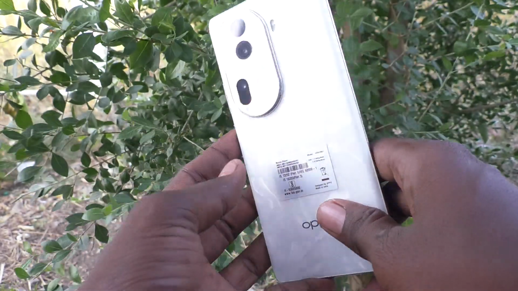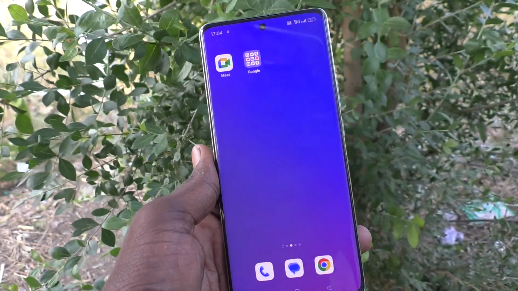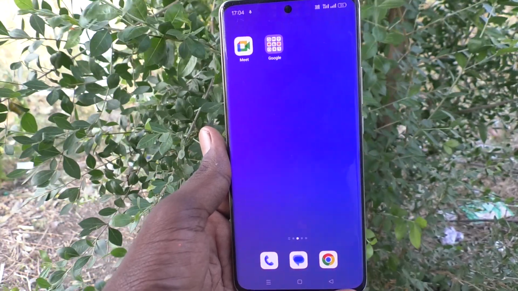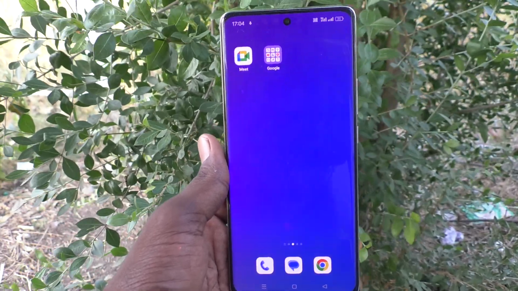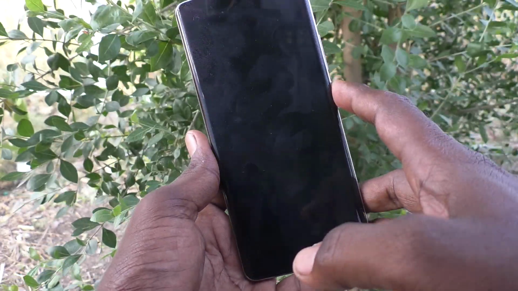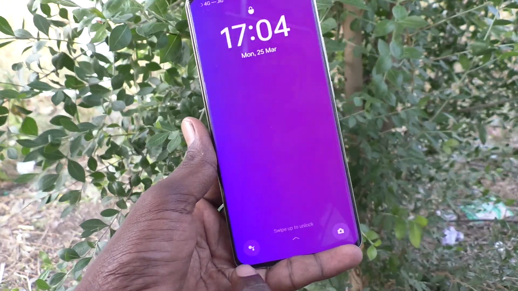Here is Oppo Reno 11 Pro 5G smartphone. In this video, you will learn how to remove or replace Google Assistant from lock screen in your phone Oppo Reno 11 Pro 5G. While locking your phone and when you try to unlock your phone, there will be left shortcut and right shortcut.